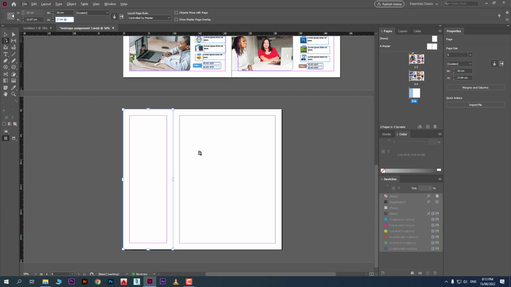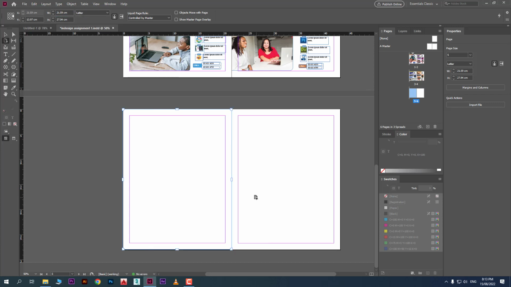But now I don't want this, I will use the presets. Now again I just convert it into a letter page. That's how you can resize an individual page size.